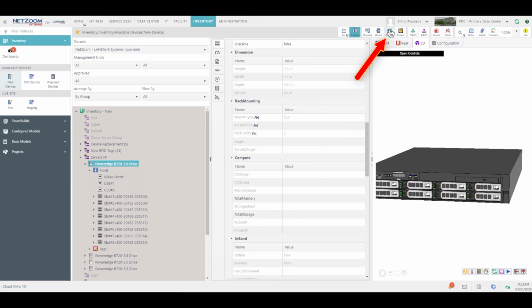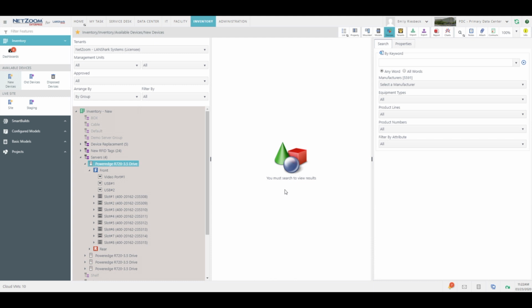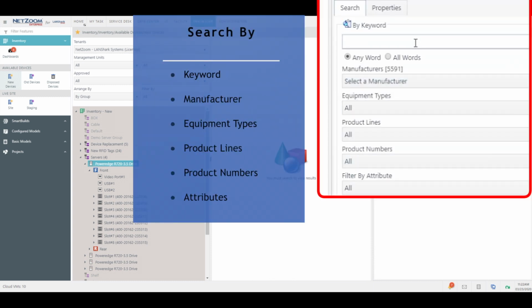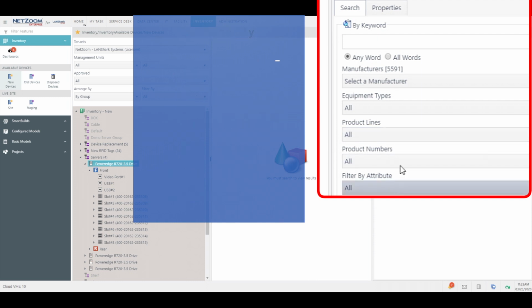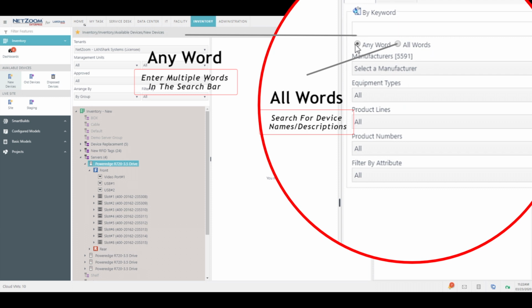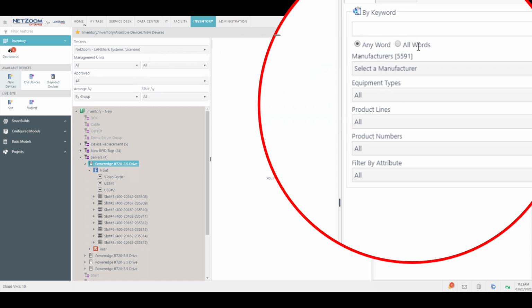Click the Device Library Quick Action to launch the NetZoom search pane. As you can see, this has options for searching by keyword, and also searching by manufacturer, equipment type, product line, product number, and attributes. The Any Word search allows you to enter multiple search terms in the search bar and search for all of them at once. The All Word search will search for device names and descriptions that contain each word in the string.